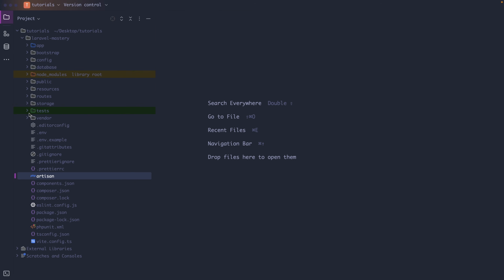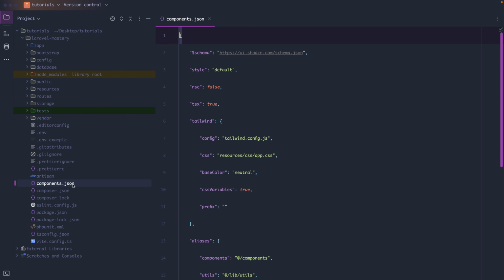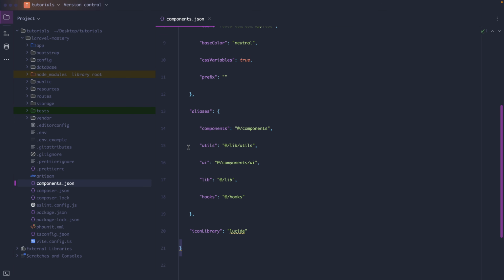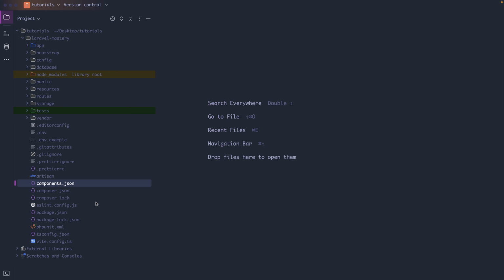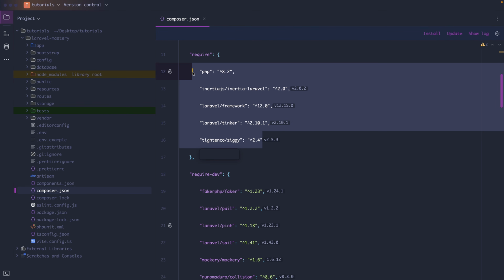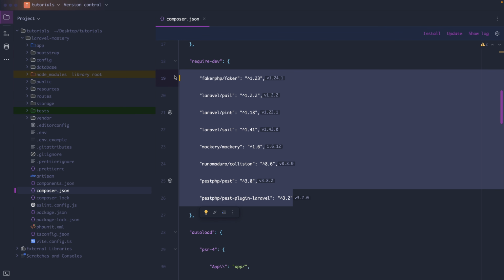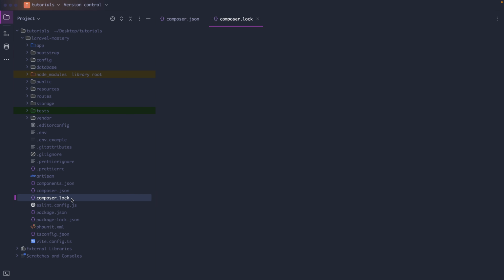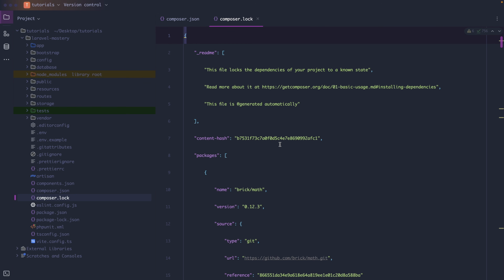So if we navigate back to PHPStorm, you'll see that we have our components.json, which is actually our UI library. Two other important ones are composer.json and composer.lock. These files define and lock your PHP dependencies. composer.json can be seen like a manifest. It basically says, well, listen, I need these packages and a couple others right here. And then the composer.lock file ensures everything uses the exact same version that is needed.